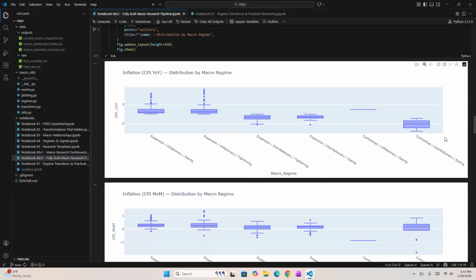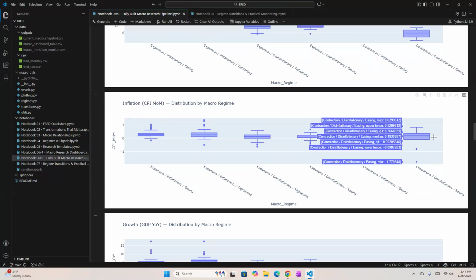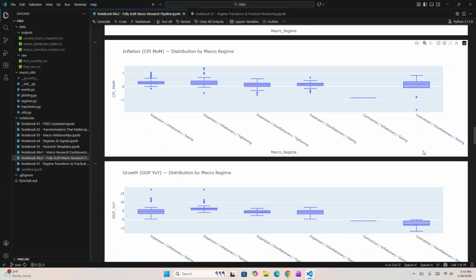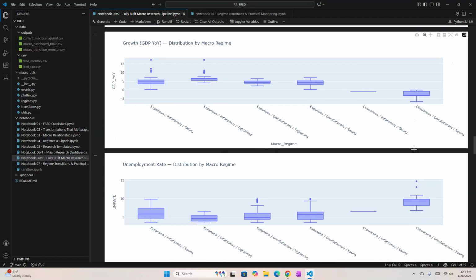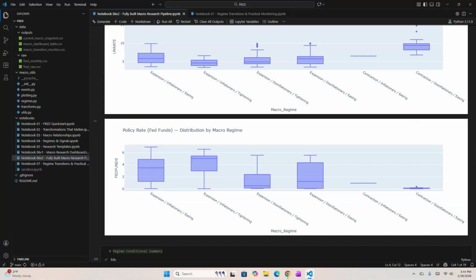Next, we look at how each macro variable behaves, conditional on macro regime. These distribution charts show not just averages, but dispersions, which is critical for understanding regime variability. This helps answer questions like, what does unemployment typically look like during contractionary regimes, without embedding any of the trading or forecasting logic?